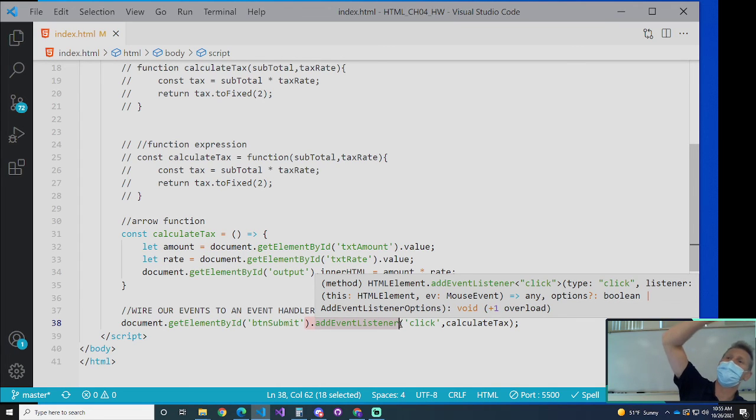Well, with add event listener, you can also remove event listener. So sometimes you might click the button and it calls one function. Other times you might click the button, it could call a different function. And so this is a more dynamic way of responding to events.